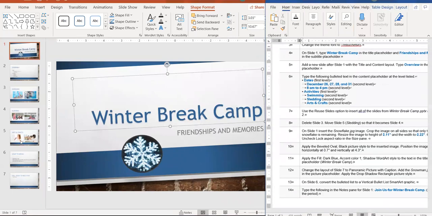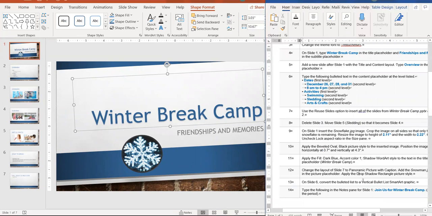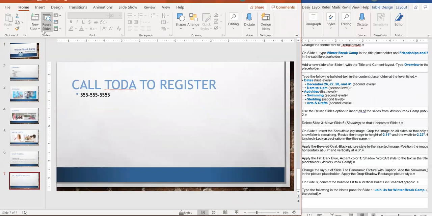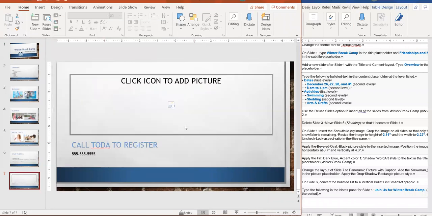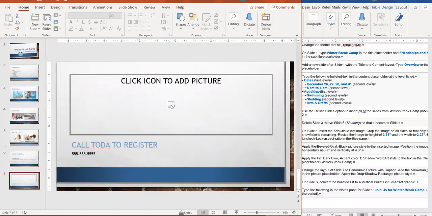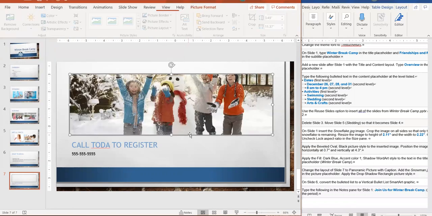So it says on slide number 7, on step 12, change this, so come to my home tab, and they want you to change the layout to a panoramic picture with caption. Then I'm designing ideas, close that guy. Then I'm gonna click on here, I'm gonna insert my picture of the snowman that comes with the assignment.